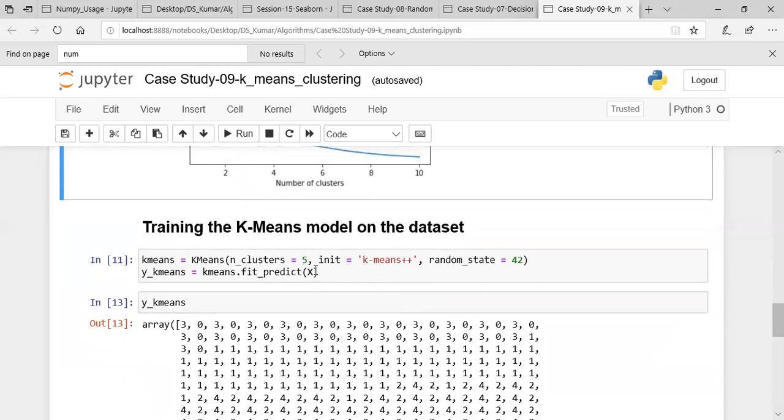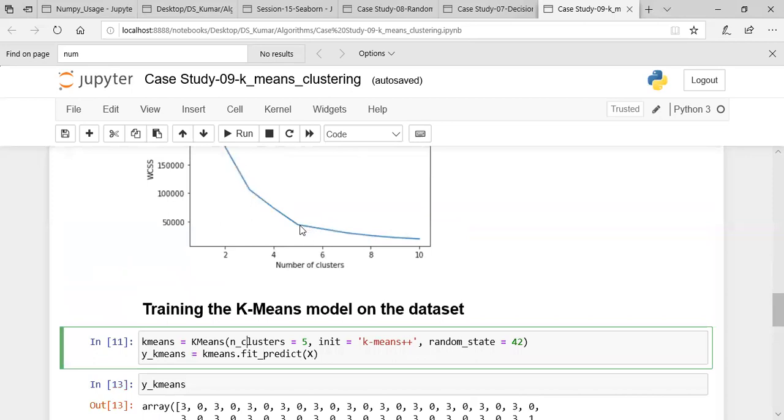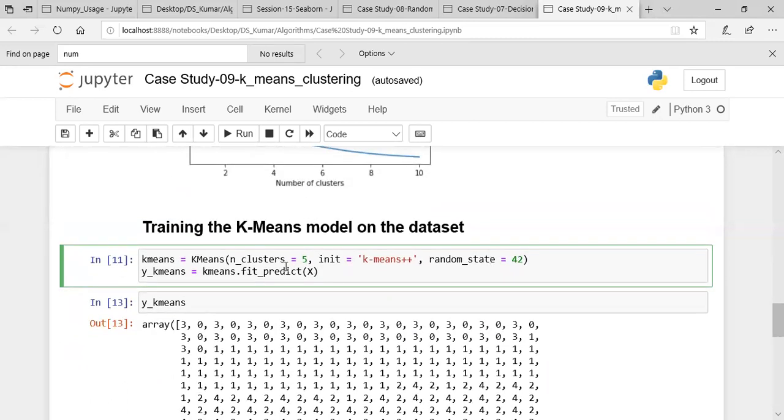Now just observe here, very simple. This is the k-means reference. I am sending arguments to this k-means algorithm. How do I get the number of clusters, friends? From the elbow method: 5. I use the k-means random state, which remains the same, then fit and predict. One more thing: here I am getting the outcome of both the fit as well as the predict.